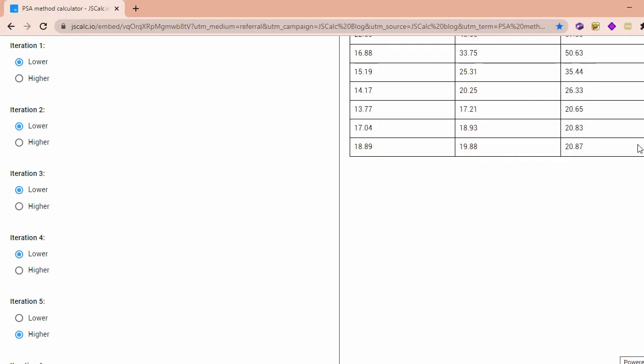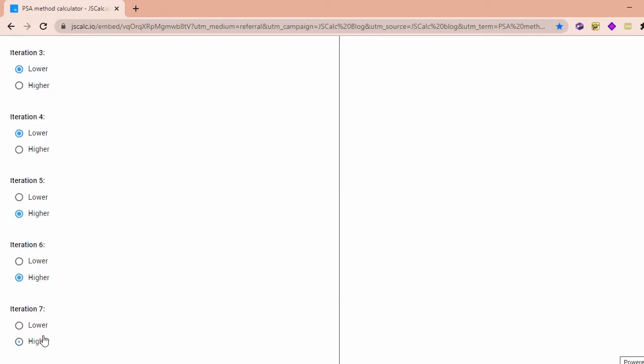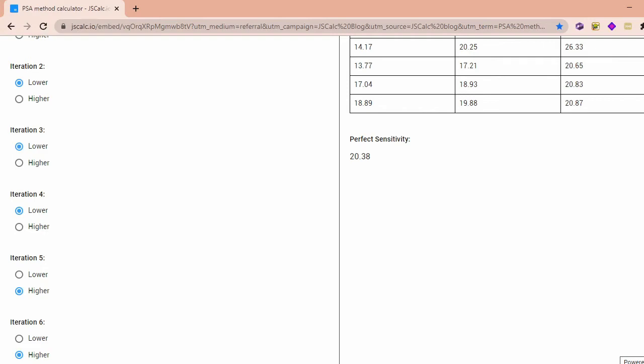So what you want to verify from then is if you're overshooting or undershooting. If you're overshooting, click lower. If you're undershooting, click higher. Now, it will come up with your perfect sensitivity. In my case, for this lazy iteration, it's come up with 20.38. Now, you would just round this to the closest whole number that you can get, and that will be your sensitivity.